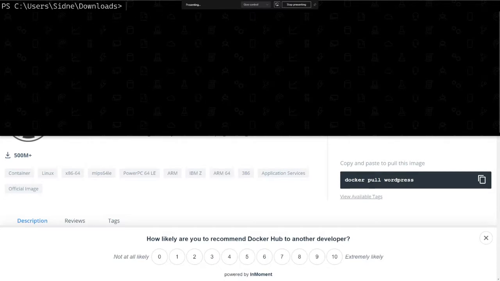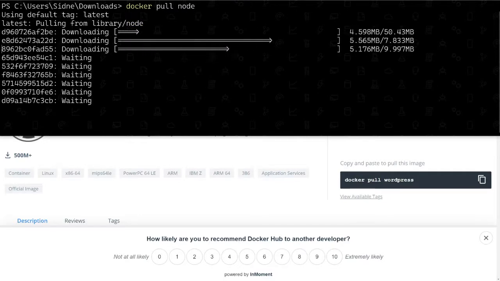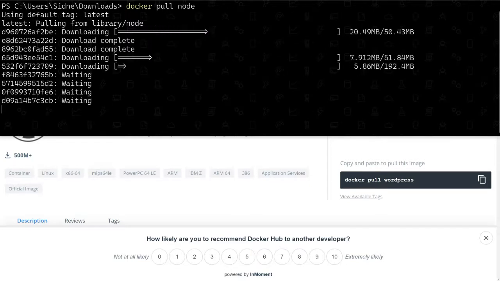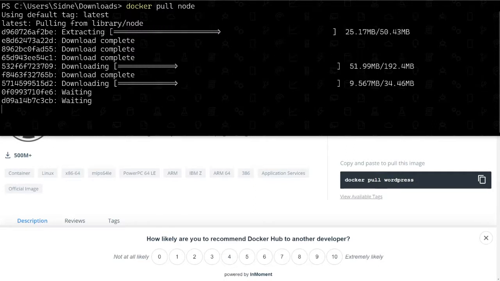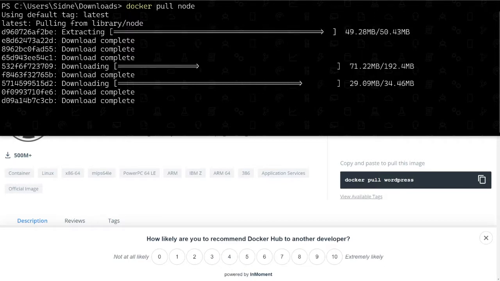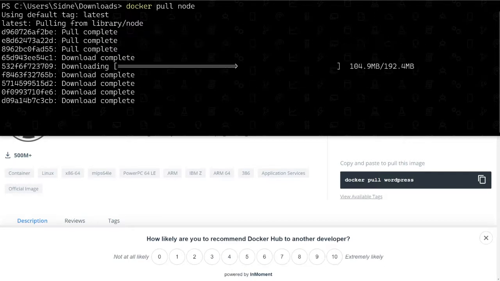If I want to pull a container image, just docker pull. And it looks like my presenting bar is right here. Wonder if I can make that hide. There we go, docker pull. I want to pull the node image, so docker pull node. We can pull other container images. You'll see it's downloading, then it's going to start extracting, and then it's going to be ready for us to use.